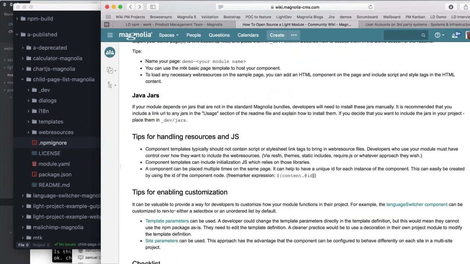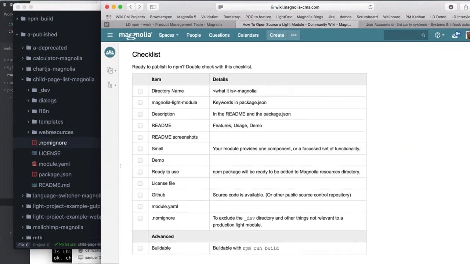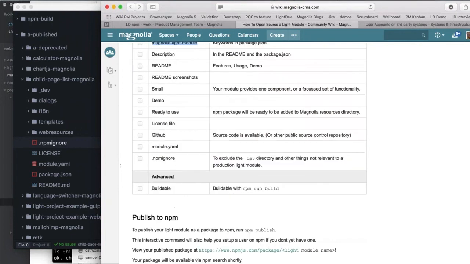And cool, there's a few tips there, and then there's a checklist. So yeah, we named it correctly. Cool, we have the keyword in there, we have a description, we have a README, screenshots for the README. It is small and focused, it's just one component. It's got a demo, it's ready to use. We set up the npm ignore. License file, the source code is available. We've got the module.yaml, we've got the npm ignore, and the advanced stuff, we don't have to worry about that. This would just be if we wanted a build process. So we're all good to go.